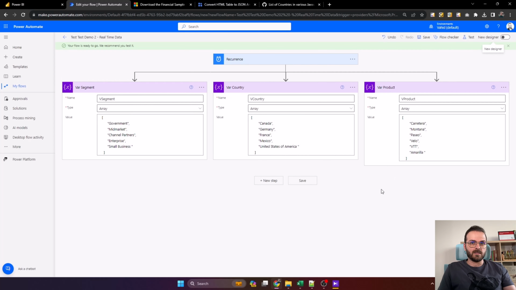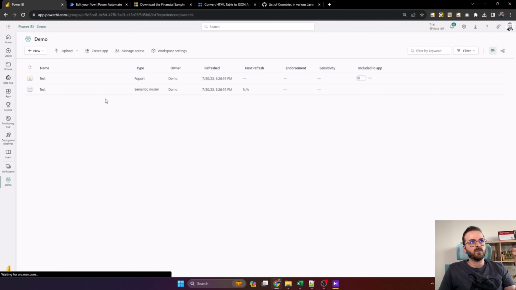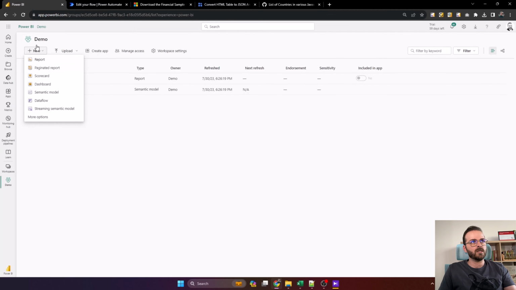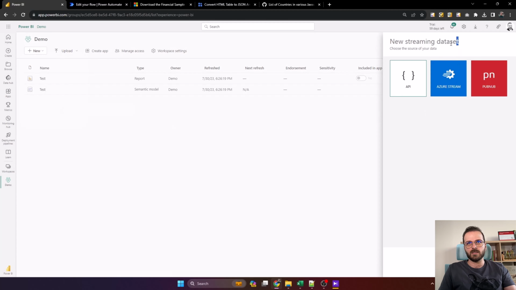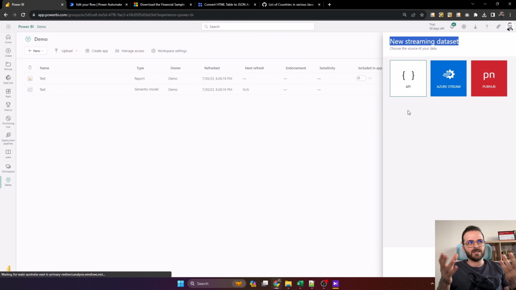We need a streaming data set in Power BI. So in Power BI, in my workspace, I will click on the streaming semantic model. Here is a semantic model. If I click on that one, here is a streaming data set. So that's a new change in Power BI. There are still some areas with dataset or semantic model, but during this video I will call it sometimes dataset or streaming or semantic model, so both are the same.